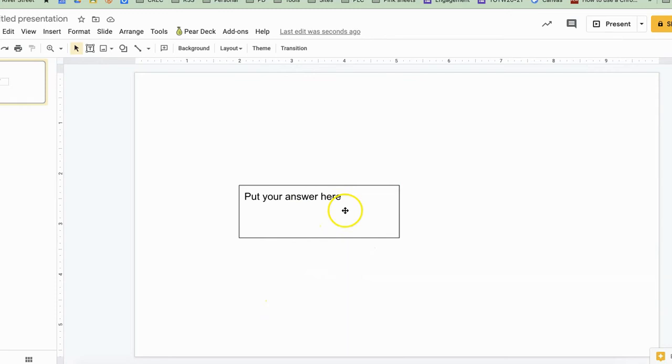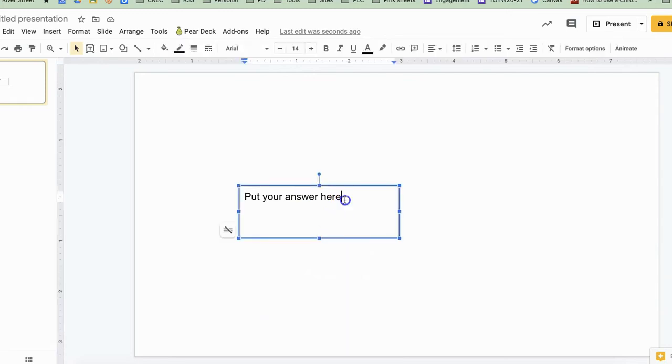So when they get there and they want to type their answer, first they have to click in, then they have to delete what you've put in, and then they can type. There is a shortcut, and here it is.